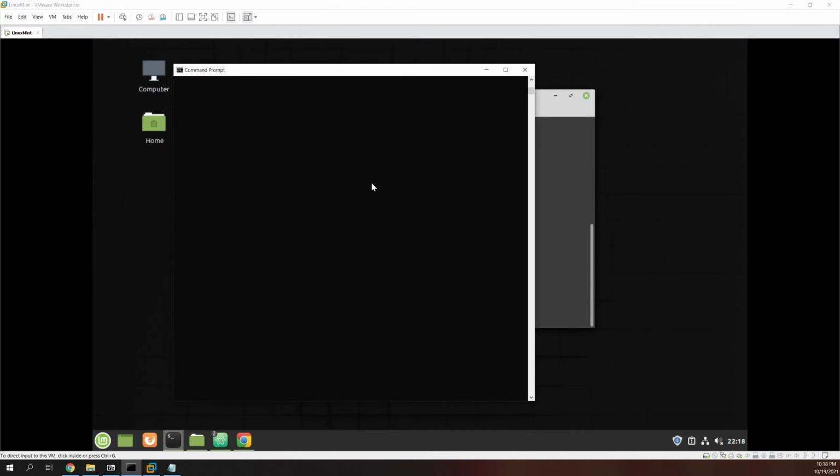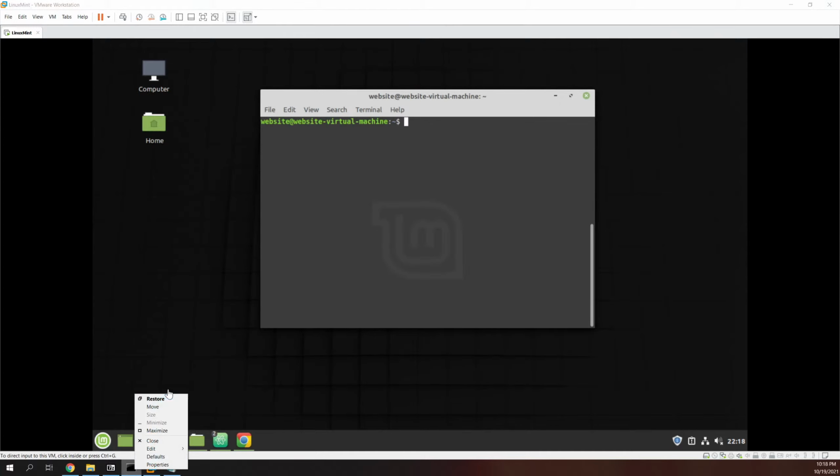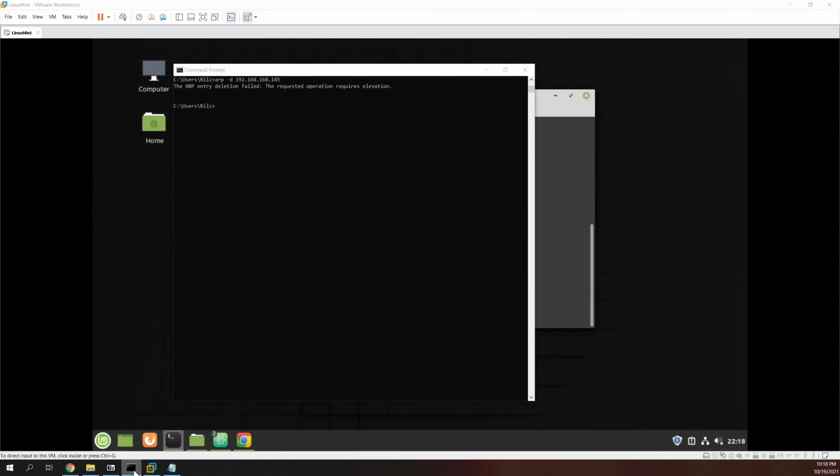So it's not delete. It is arp -d. It requires elevated permissions. Yes, that's right. We do need to have an admin prompt. So let's do that.